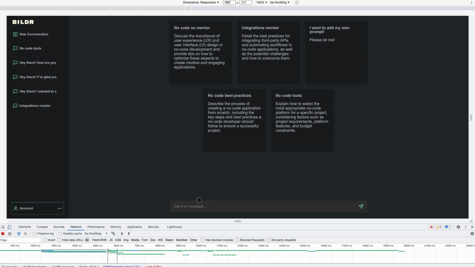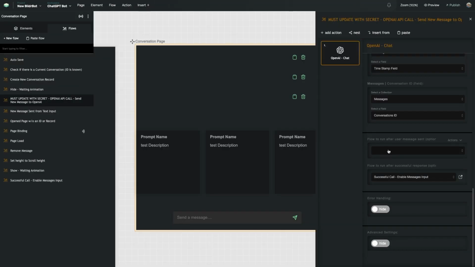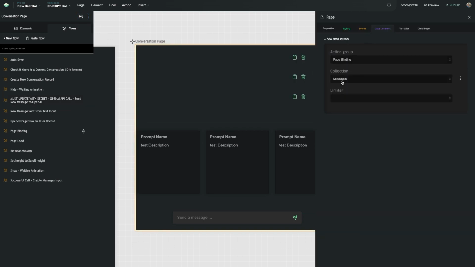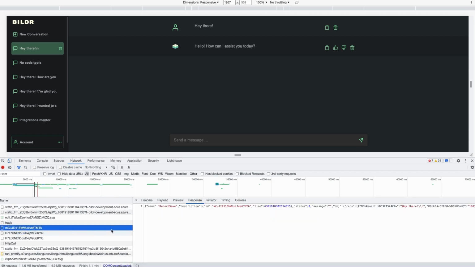There we go. So I'm going to say, hey there. And if you recall, I just took away my page binding from running whenever I send this message. If I hit enter, what you saw occur anyway, even though I took away that action and it's no longer running, is that Bildr knew, hey, the messages collection was just updated with information relevant to this page, so I need to go run this page binding flow automatically. So as soon as Bildr saw we created a new conversation, that didn't do anything in this case on our page right here.